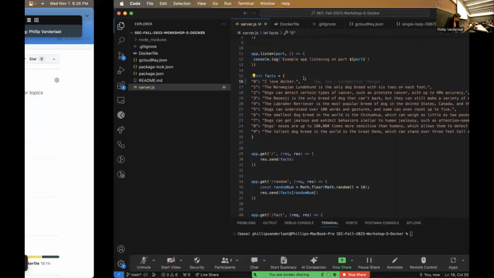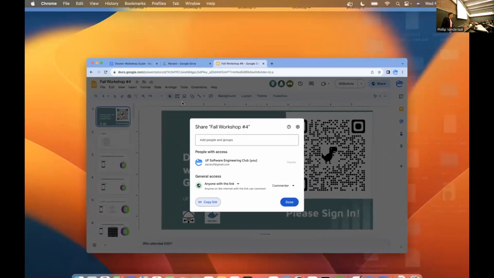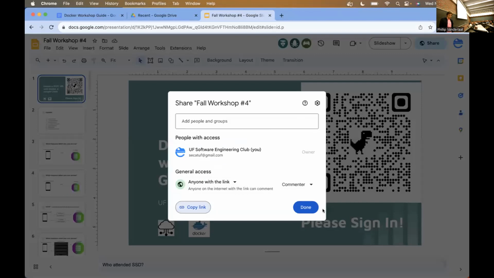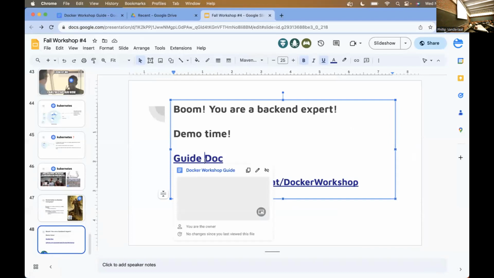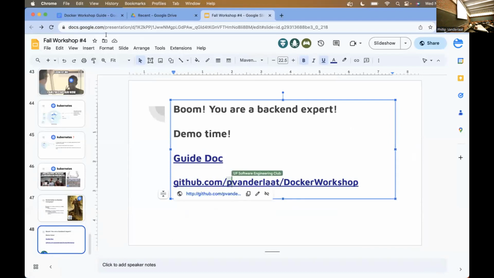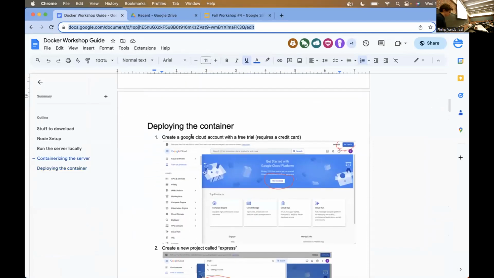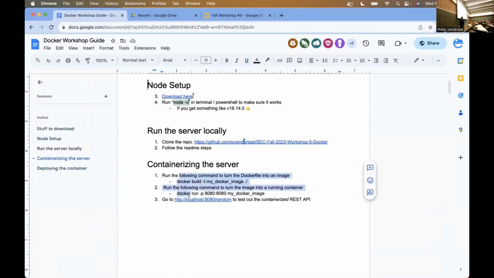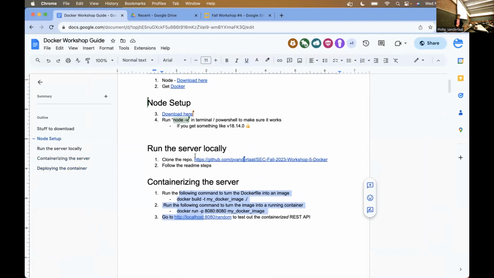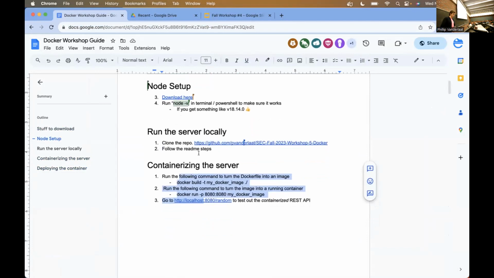I think we have the guide somewhere. Where's the guide? Here. On the slides, at the very bottom, we link to the guide and also the GitHub. This guide walks you through the steps of logging into Google Cloud, setting up Google Cloud Run, and deploying the Docker container. You'd basically download Docker, clone the repository and follow along. The first step is Docker build, like what Max was saying.